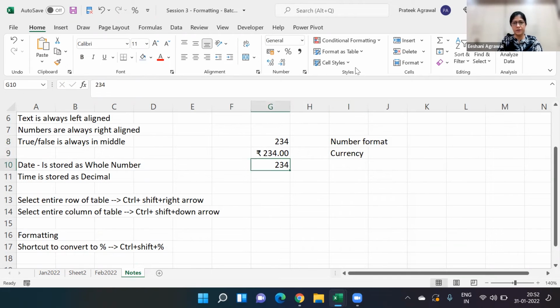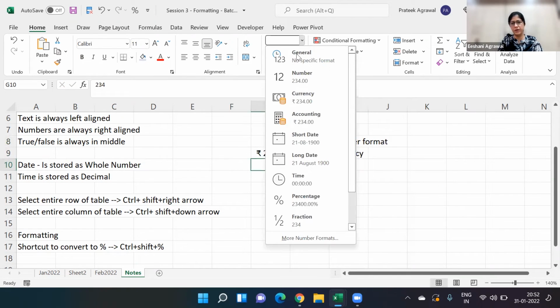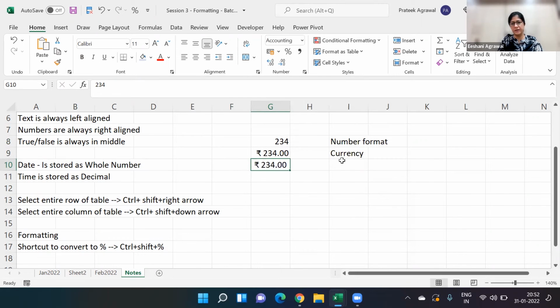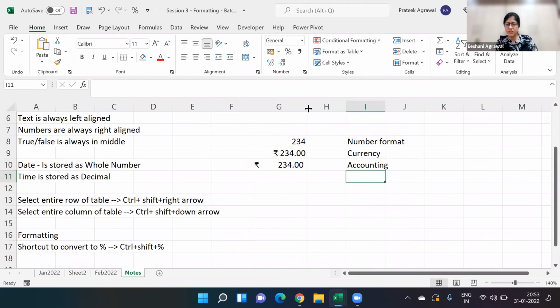And if I go over here, click on the drop down and accounting, this is the accounting formatting. What's the difference between currency and accounting? It puts a currency symbol on the left for accounting, extreme left. So what currency does, it will always put the currency symbol next to the numbers. And what does accounting do? It puts the symbol on the left side and the numbers on the right side.